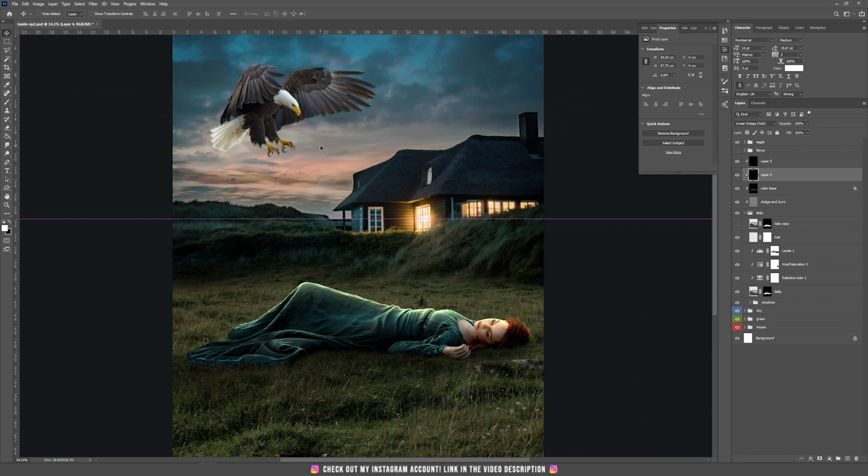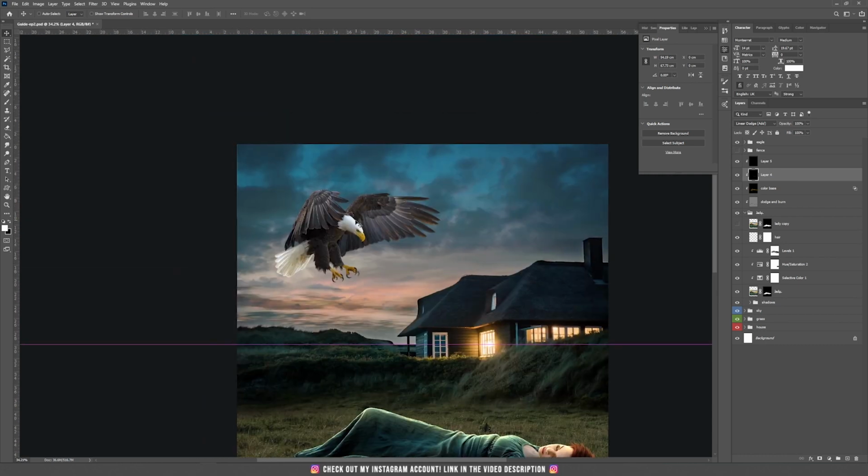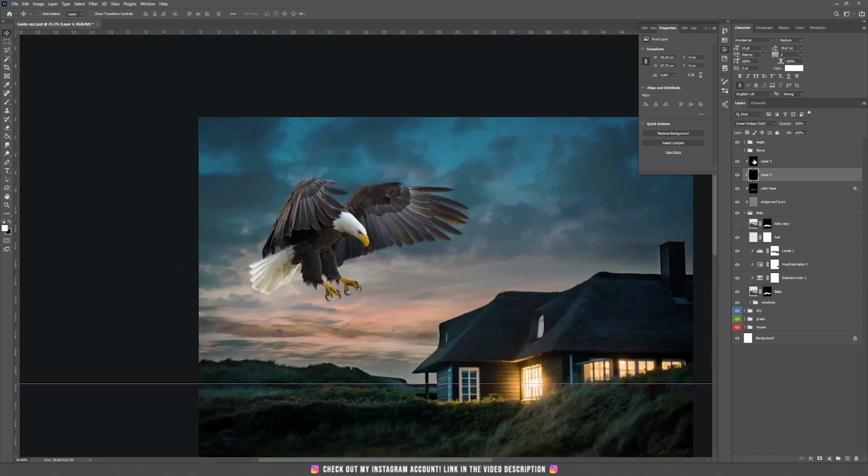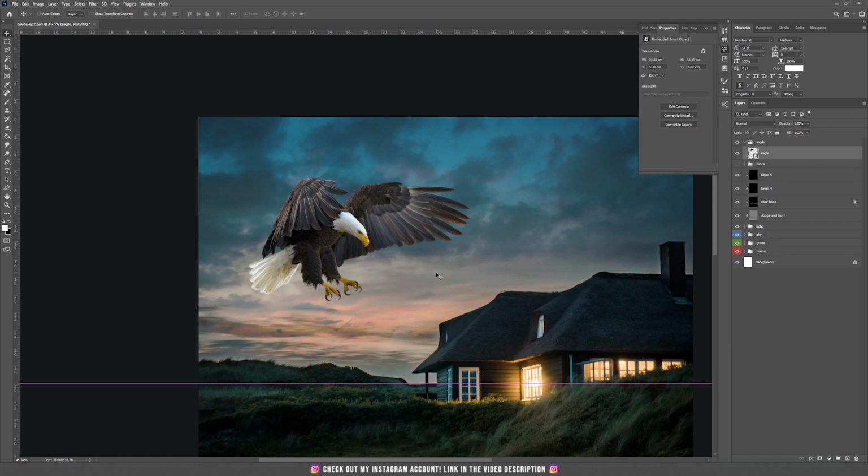Alright, let's move on now to the eagle. I'm going to do the same things, so if you paid attention, you will know how to do them even faster. So go to the eagle folder. First thing that I'm doing is adding this levels adjustment layer and clip this levels adjustment layer inside our eagle. So press this little icon and add that adjustment inside the eagle layer.